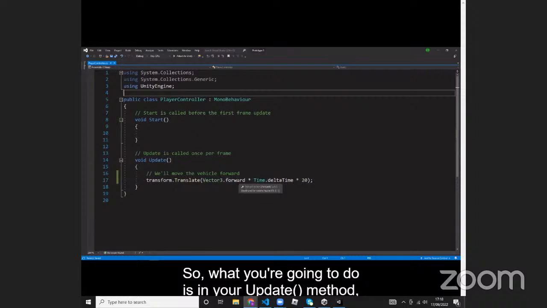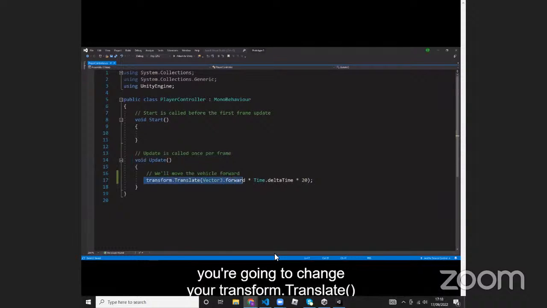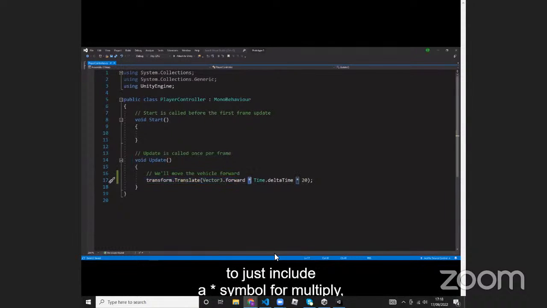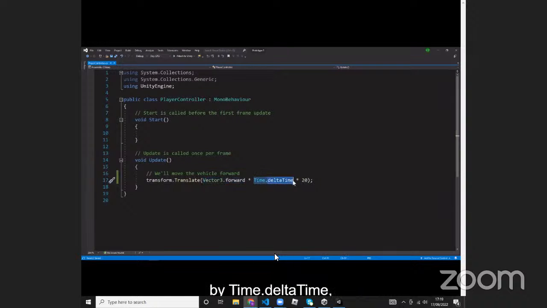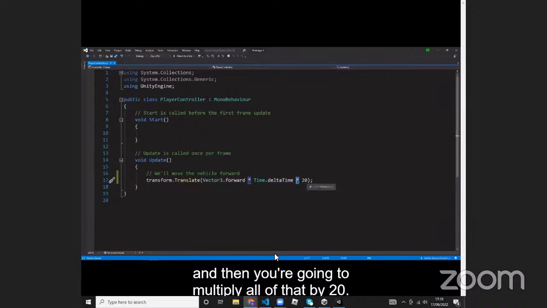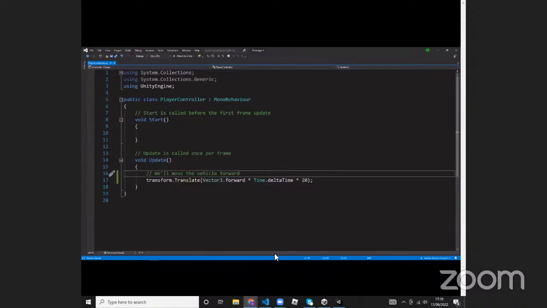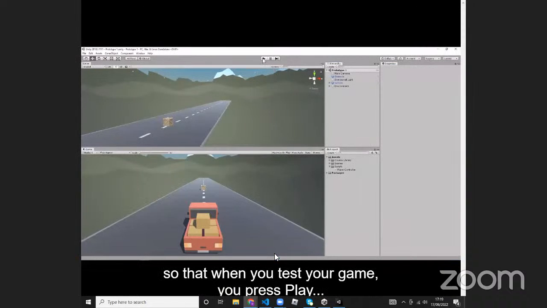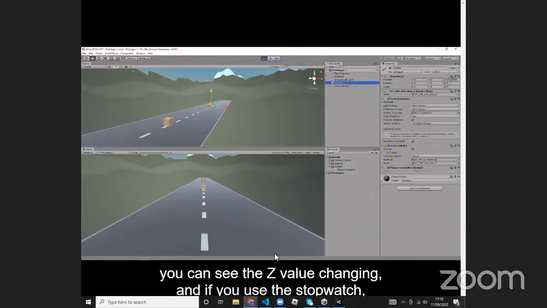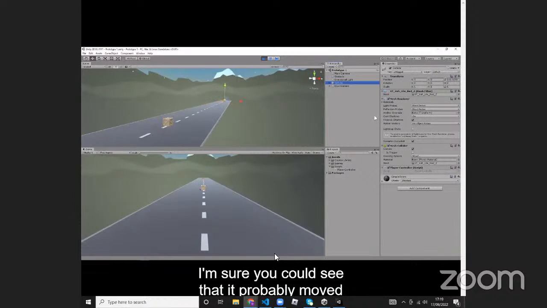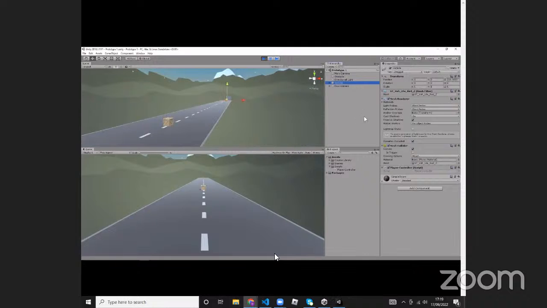So what you're going to do is, in your Update method, you're going to change your transform.Translate to just include a star symbol for multiply, and you're going to multiply your Vector3.forward by Time.deltaTime, and then you're going to multiply all of that by 20, so now it should move just about 20 meters a second. So when you test your game, you press play. If you select the vehicle while it's moving, you can see the Z value changing, and if you used a stopwatch, I'm sure you could see that it probably moves just about 20 units every second.